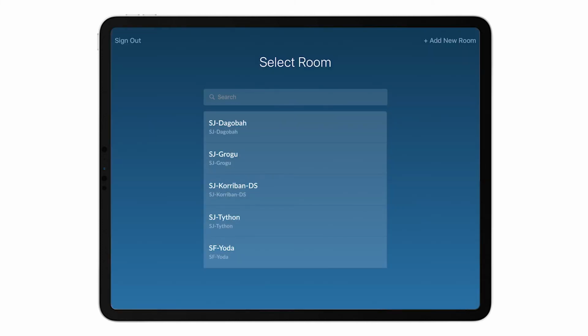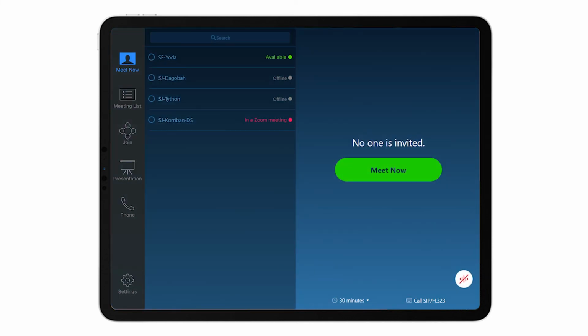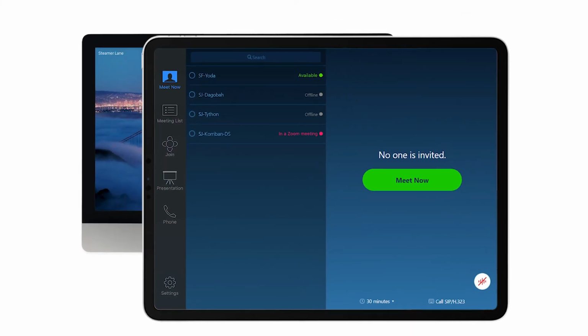Upon successful login, you will then see a list of rooms from which you can choose. Find the room you added and select it. The tablet will then load the Zoom Room's interface and you are good to go. That's all there is to it.